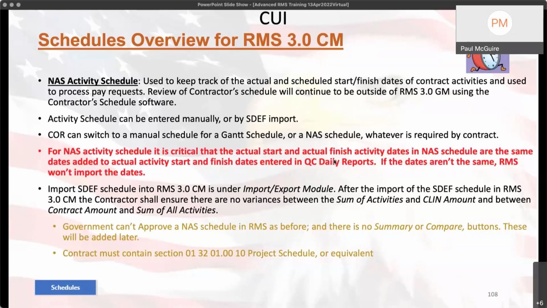So SDEF, Primavera pops out the SDEF, RMS imports the SDEF. That's why Primavera is the system of record for the activity schedule. There is a lot of other stuff that comes in the SDEF file. So you as the government, you're not going to be doing a lot in this area other than making sure the contractor is doing what they should, right?